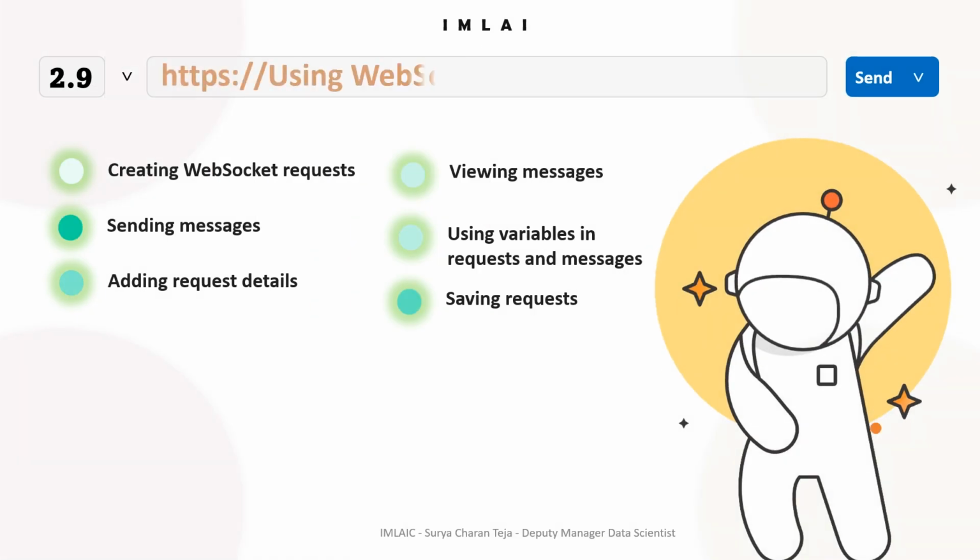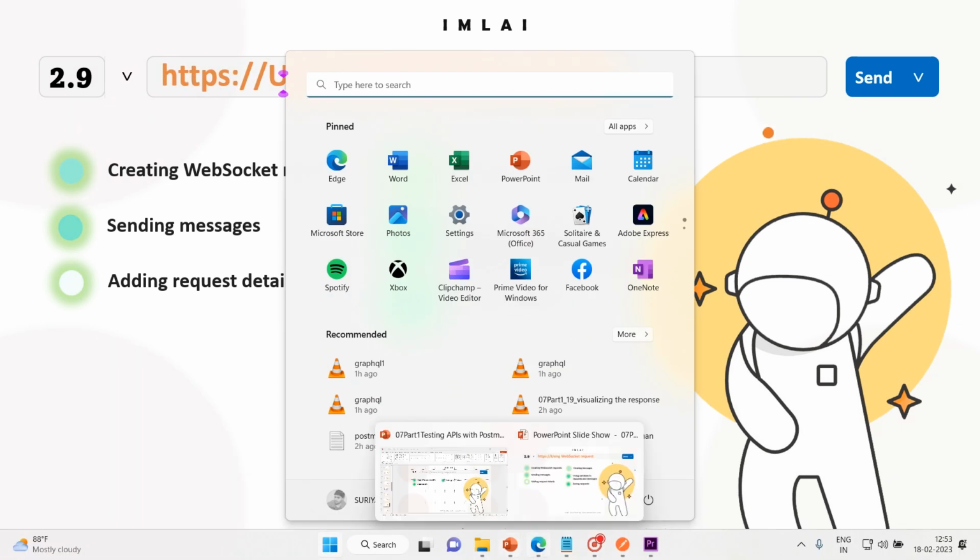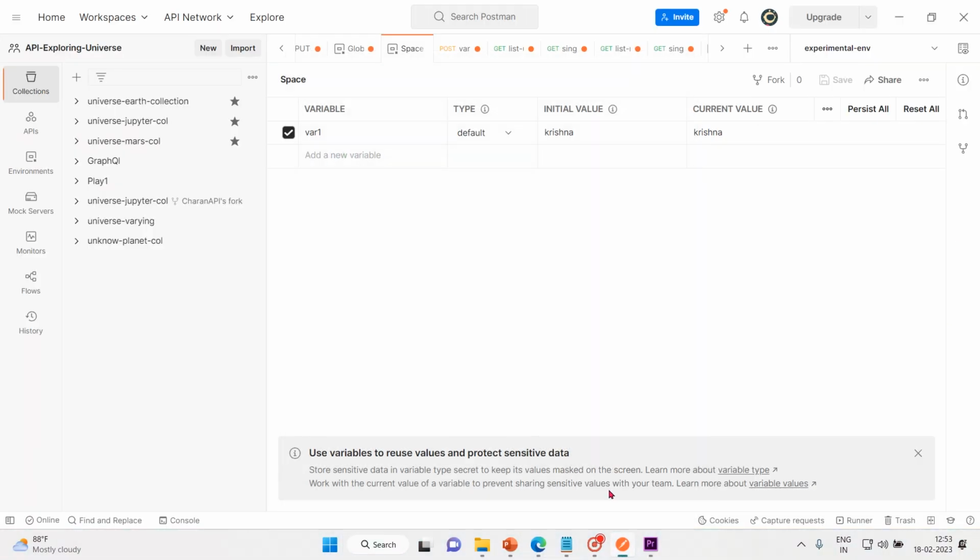Now that we have developed a basic understanding of the WebSocket protocol, it's time to use a WebSocket connection in Postman. To do that, we have to create our WebSocket request. So let's get into our Postman first before we do anything else.